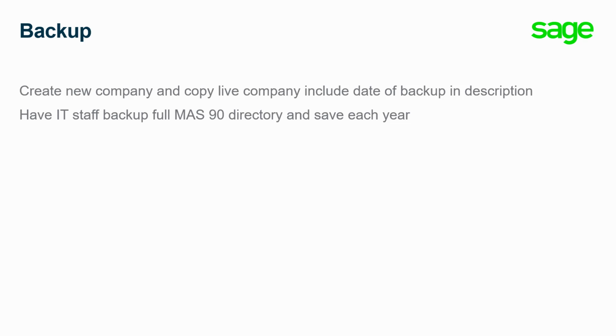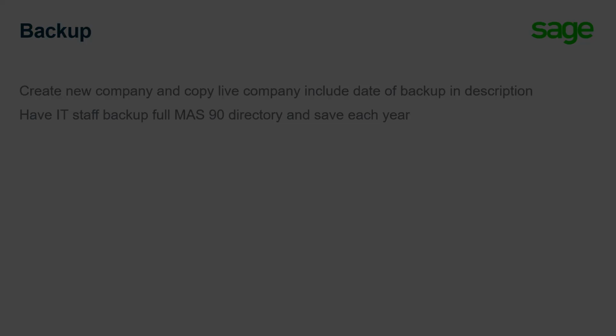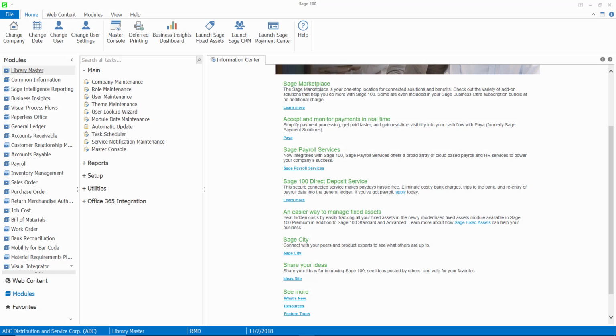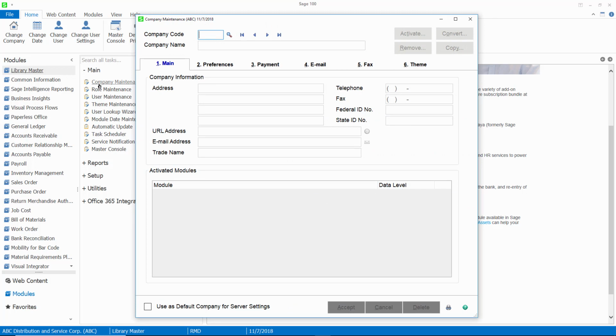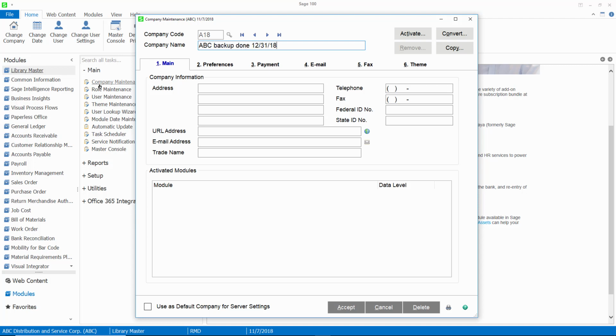Let's take a look at these different ways that you can back up your system. One easy way that you can back up your system every period at the end of the year is in Library Master, in the main menu, Company Maintenance. So let's say that I'm ready to back up my ABC company, and I want to do it for the year 2018. So I'll just use A, that would replicate my ABC company, and then in the description, for the company name, I may have the company name and the date, so I know the company, I know when the backup was done. And then I'll just select copy.